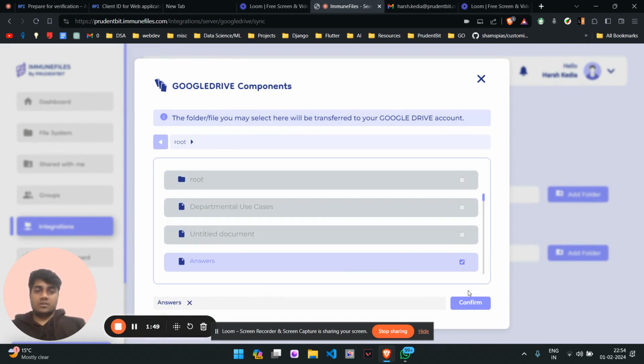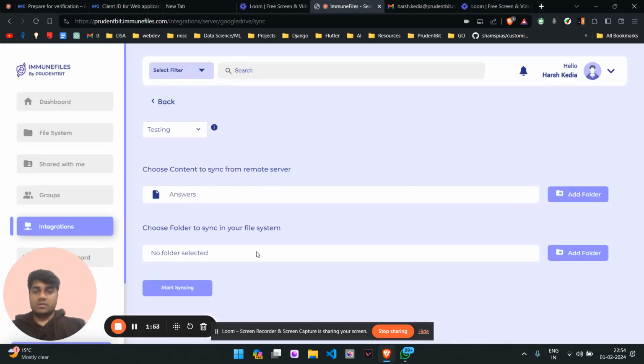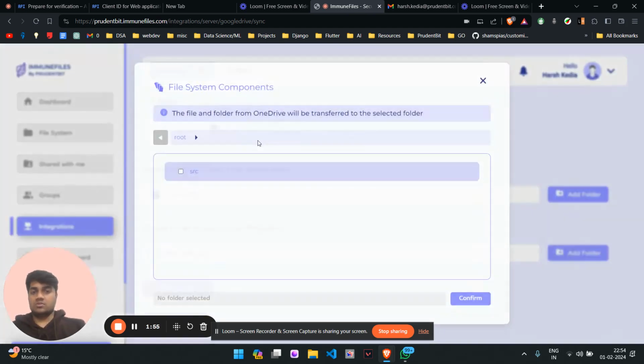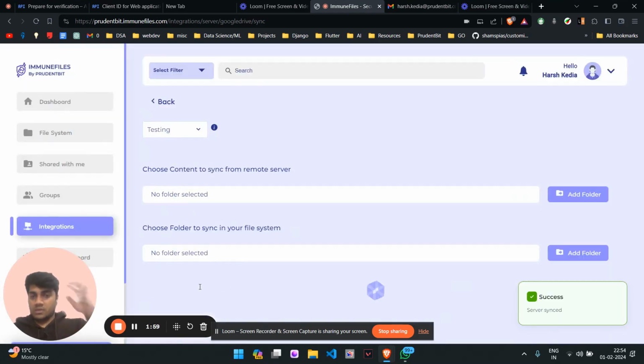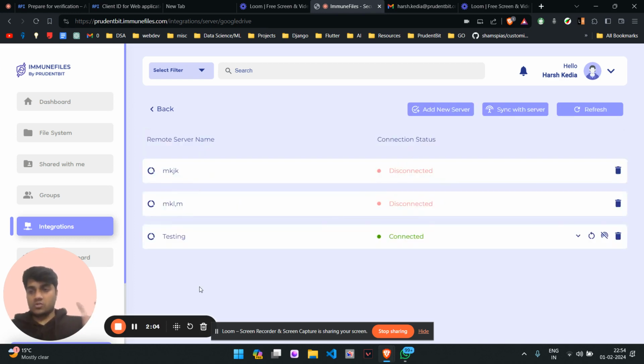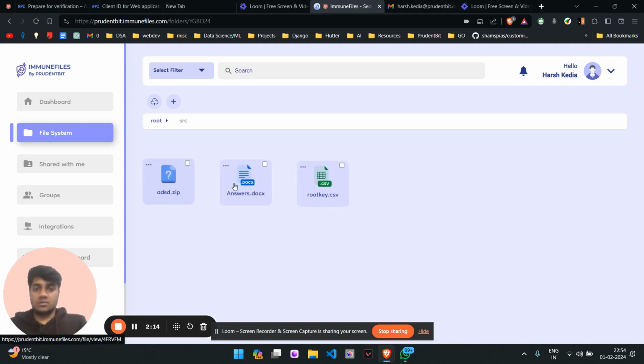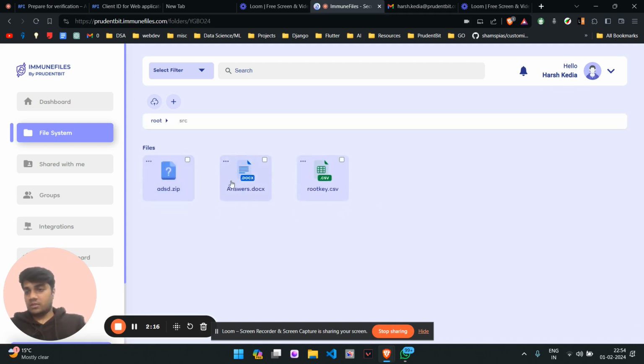So if I choose even an answer over here and confirm it, I can sync it to any of the files over here. So if I sync it to root, or I should say to my SRC folder, I can use it over here and I can sync it. So now during the sync, all the files from my Google Drive account, or the files which I have mentioned, will be brought into my platform, which is the SRC folder which I have mentioned, which is over here. As mentioned, answers.docs is here.